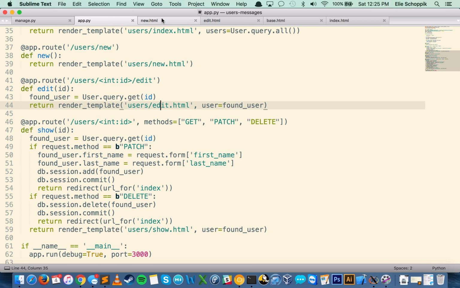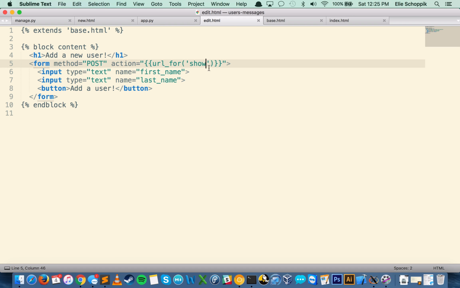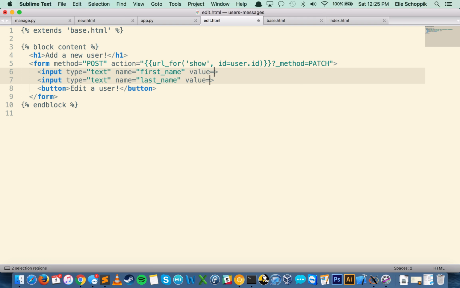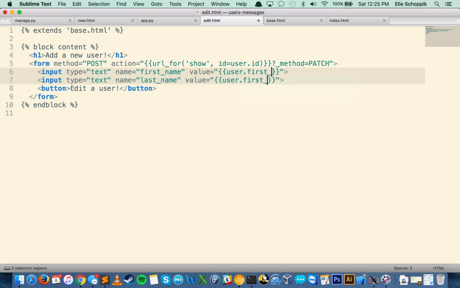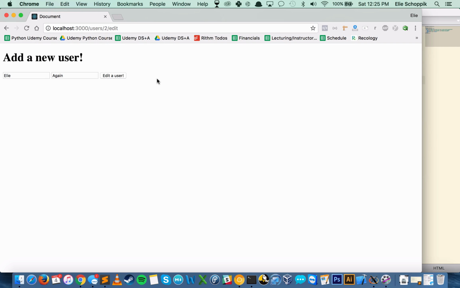Back in our app.py, we're rendering a template called users/edit, and we're passing in a variable called user. So inside of edit, we want to make sure that the ID is user.id. And when we do this, we always have to make sure we're overriding a method of patch. What else can we do inside of this edit form? Well, maybe instead of saying add, we can say edit a user. And we can add another attribute called value, which is going to be whatever information exists about that user. So we'll say first name, and here I'll fix this to be last name. Let's go back and take a look at users to edit, and there we go, Ellie again. Does our editing work? It appears to.